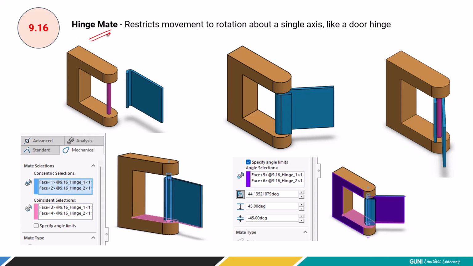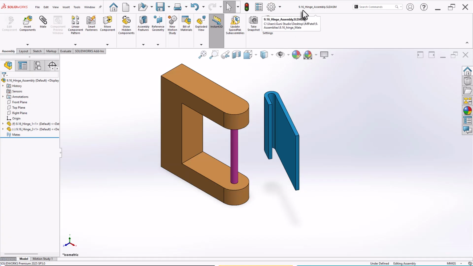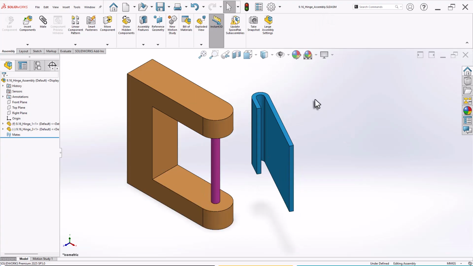Now under the hinge mate, as the name suggests, it restricts the movement to rotation about a single axis. So this is our single axis about which this flap will rotate, just like a door hinge. Here basically it's a combination of concentric and coincident mates. With the angle mate limit, you can control the movement of these two selected parts by this value, minimum and maximum value. Now open the assembly called 9.16 hinge assembly.